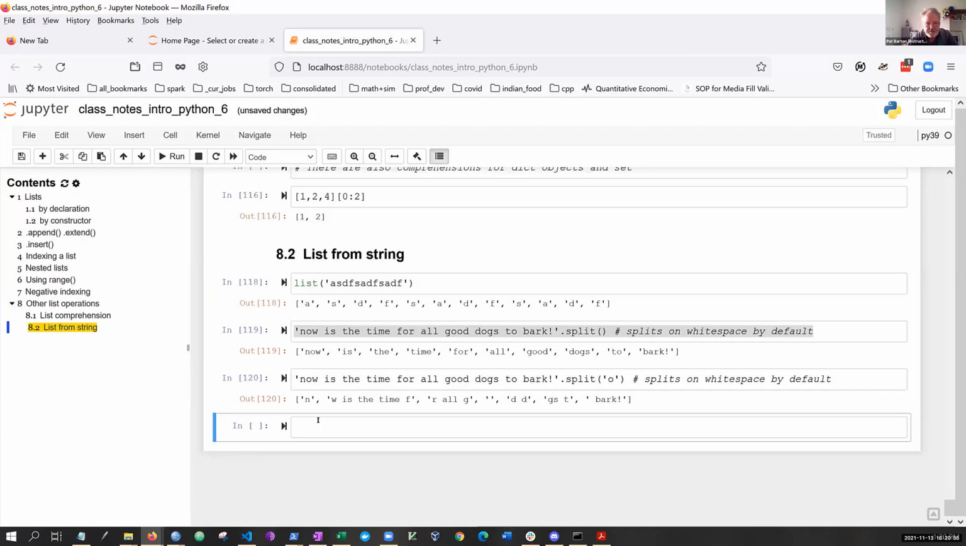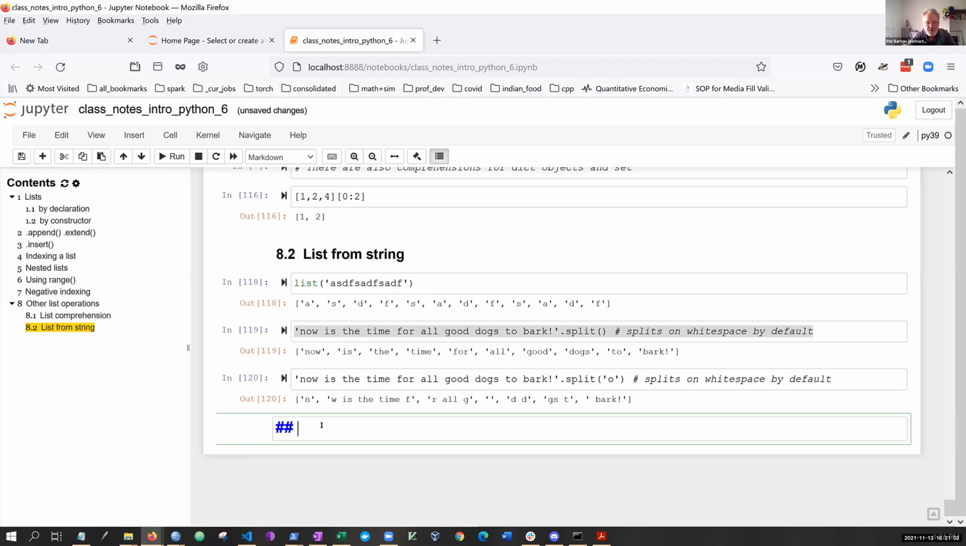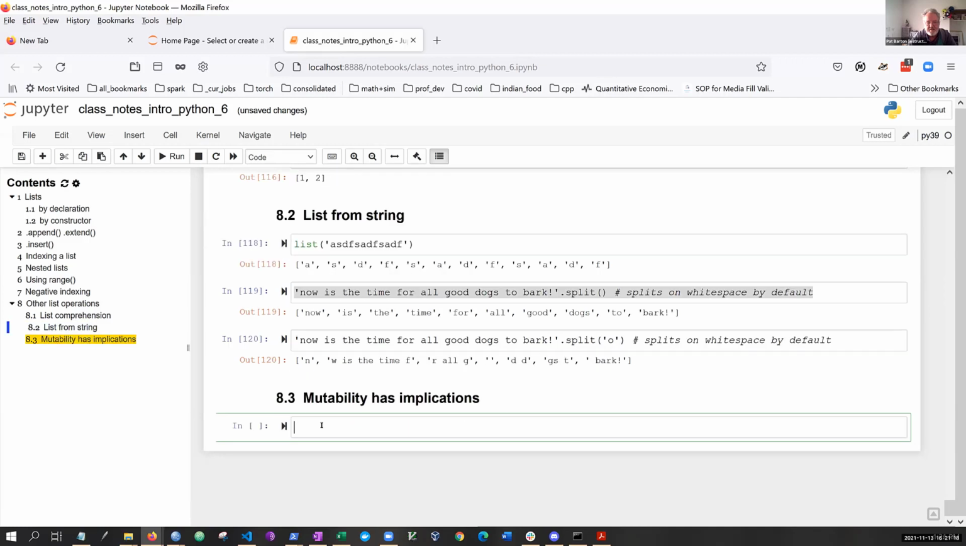Another thing you should know about these beasts is that because they're mutable, mutability has implications. One of the implications is that if you assign different names to the same list, you're basically making different names associated with the same object. Let me show you what I mean.